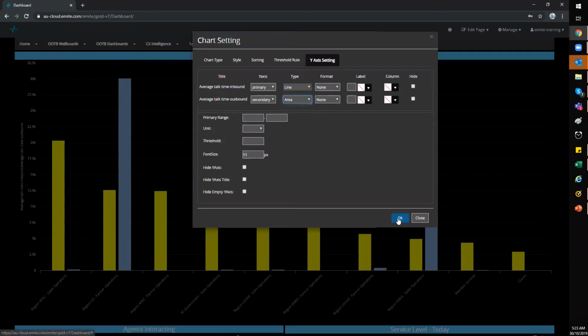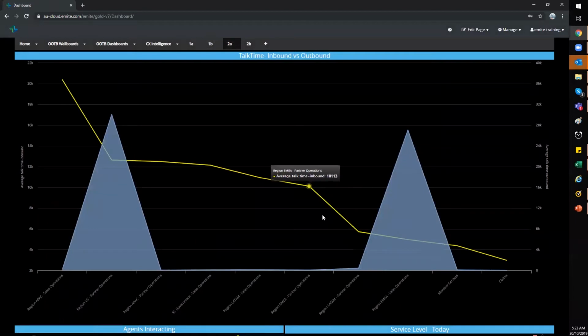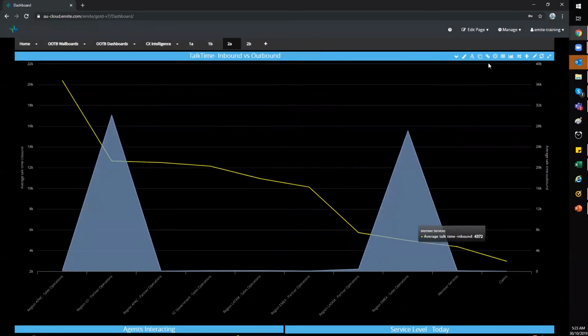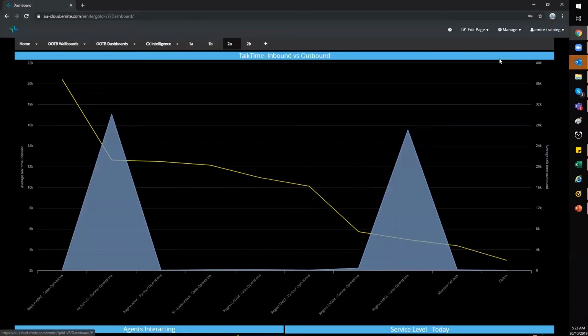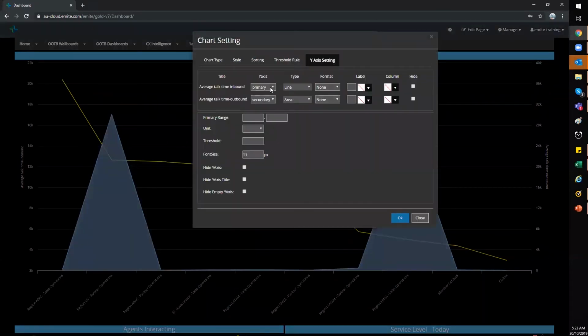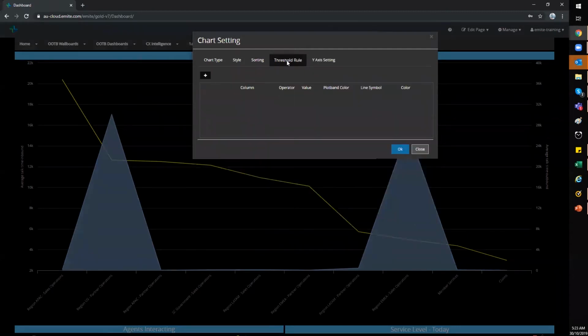So we can go ahead and click on OK, and that's how it would look. So those are some helpful settings that you would find in y-axis settings. Another thing that we can also do would be to have some threshold rules set in your cube report.